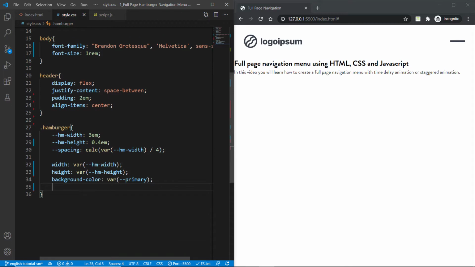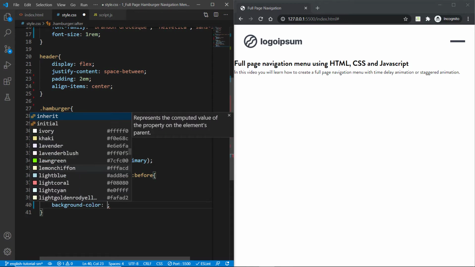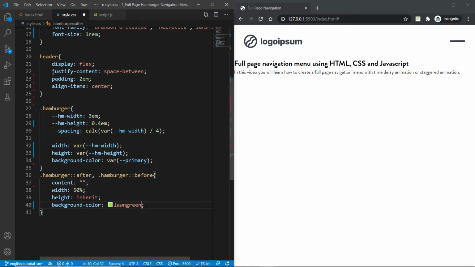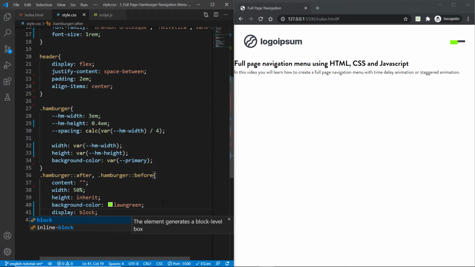Now guys, let's go ahead and create the other 2 lines. So target hamburger after, hamburger before, and simply set its content property to null and set its width to 50% of the parent width. Height should be inherit, and maybe let's set a background color to something like this for now. We will change this later. And set its display property to block. Now you're going to see that we have 2 other lines appearing.